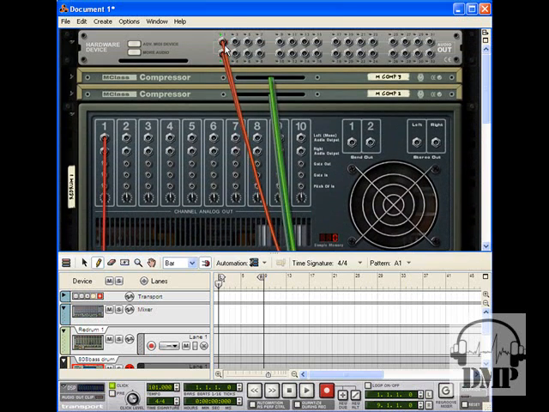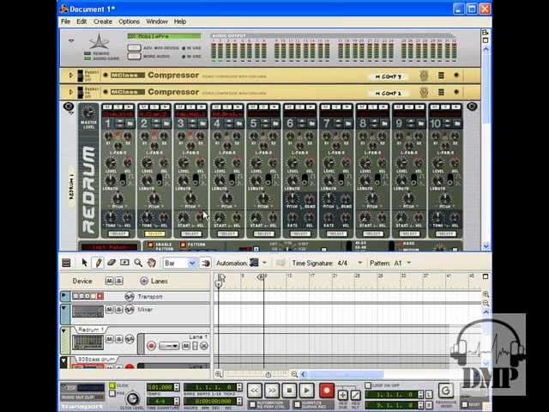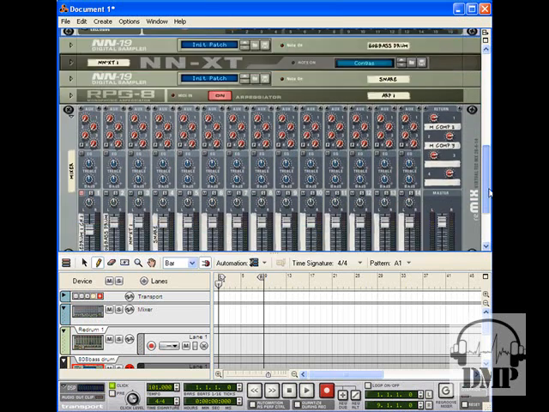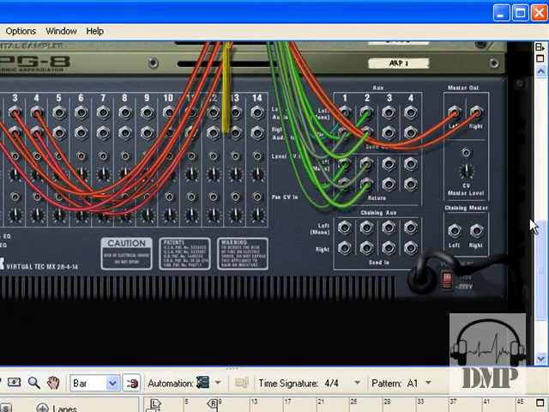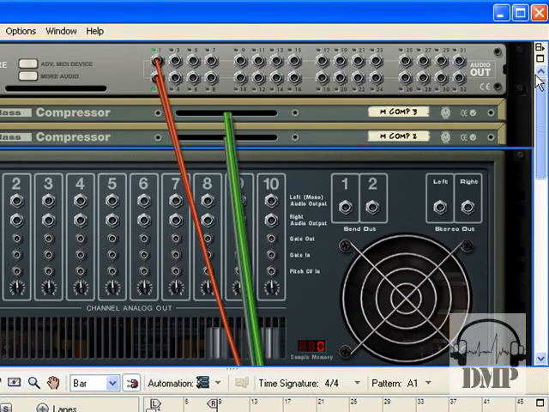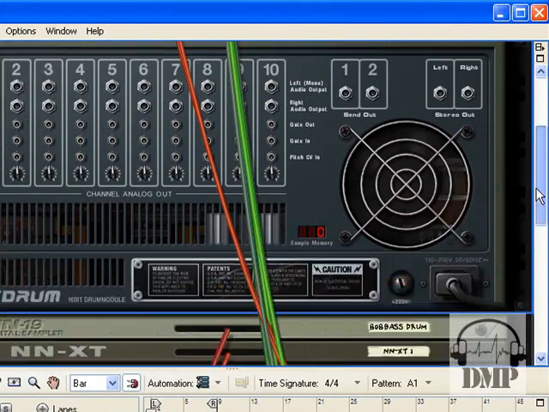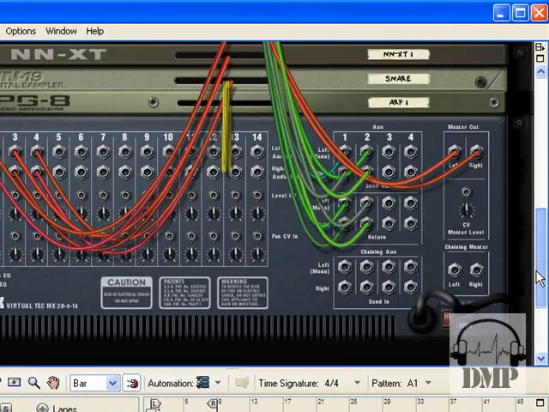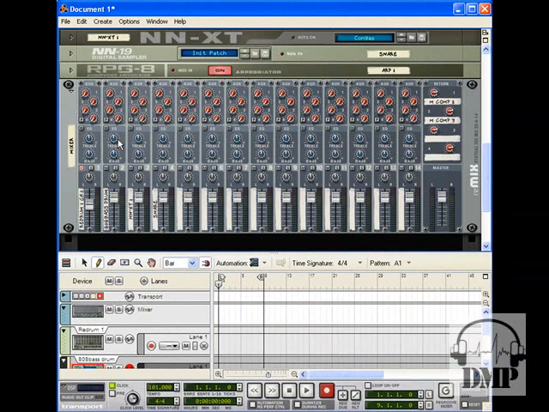So I don't know if you kept up with that, but I mainly just connected the Redrum to the mixer here, and I still can't hear sound, so there's something going on. Got my master out. It's muted. There we go. So I mean, that's something that you can do.